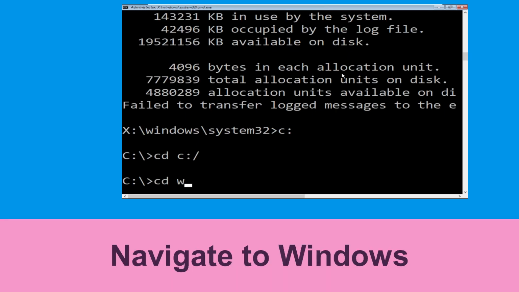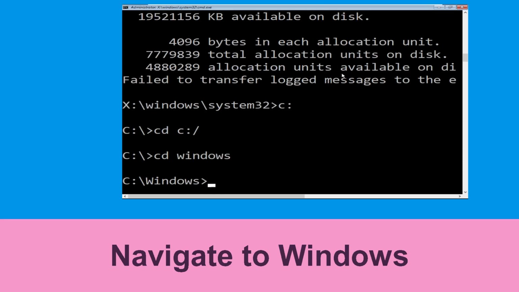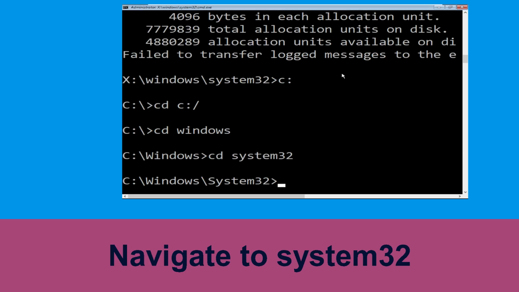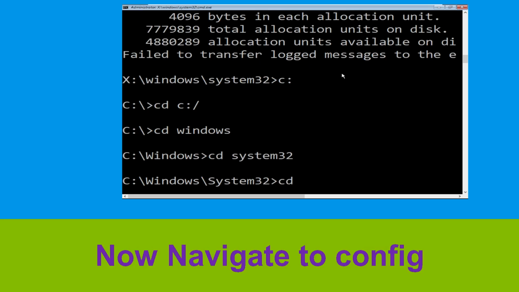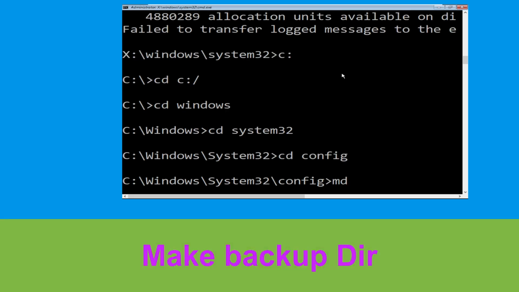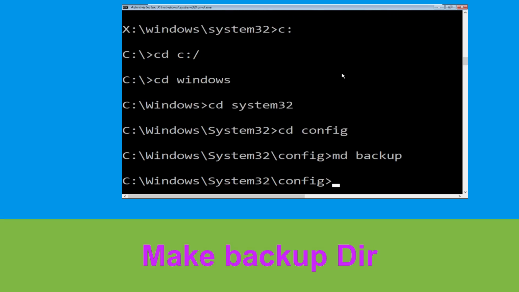Now execute this command. Type cd space windows and simply hit enter. Now type cd space system32 and we need to execute this command. For that, simply hit enter. Type in cd space config and simply hit enter to execute the command. Then type md space backup and hit enter.